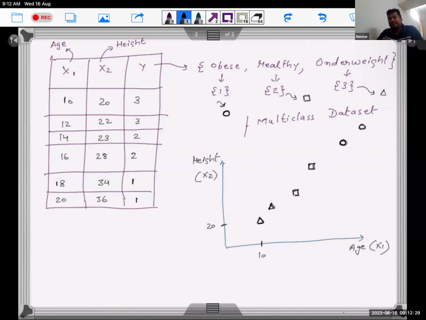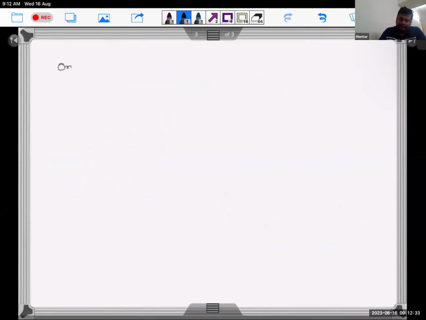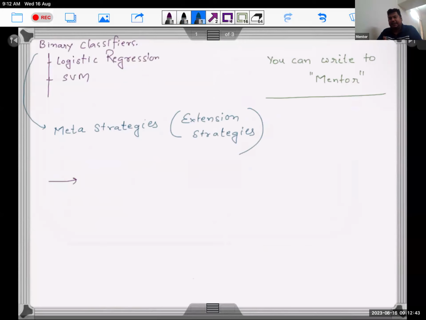The first strategy that we are going to do is called one versus rest. And what this strategy says, so each of these meta strategies, let me write what they do. See, you're going to use binary classifiers, keep that in mind. So they will work only on binary data sets. Do you agree with that?